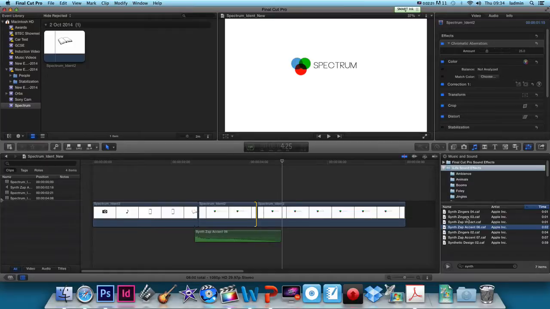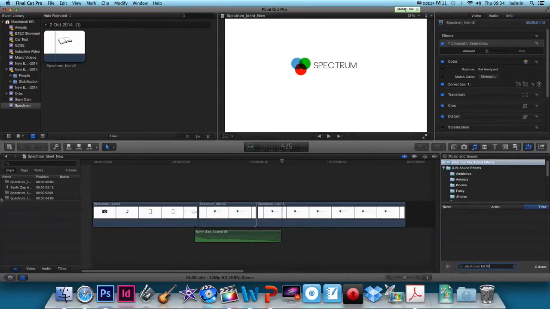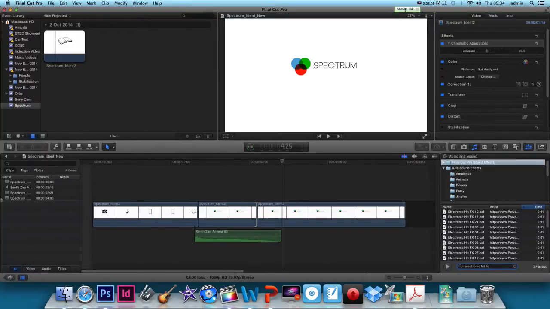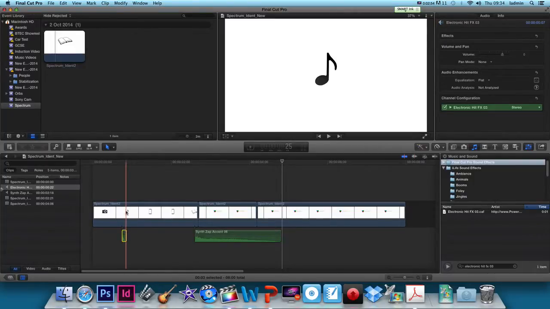And we're going to also use electronic hit. 03 is the one we're looking for. So there we go. And we're going to slide that into where the image changes. So it'll change from the camera to the musical note. So just there. And then if we click on that, press Command C to copy, we can then just paste that in using Command V.